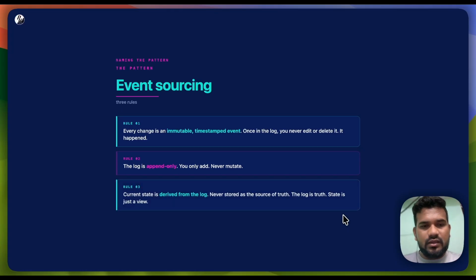The third rule is that state is derived from the log. Never store state as the source of truth. Rule number 3 applies to the previous banking example. Balance is never the main store. We never store the balance, but the current state is derived from the logs, the transactions, credit and debit. These are the logs actually. So our current state is derived from those logs. This is what the third rule meant.